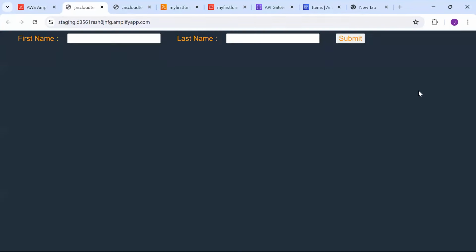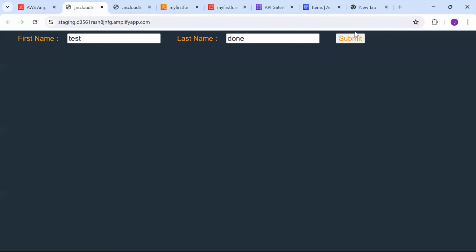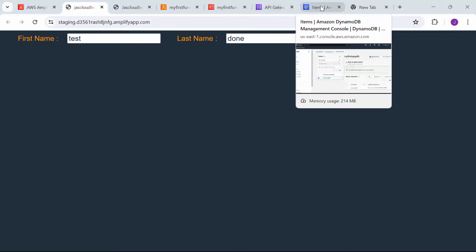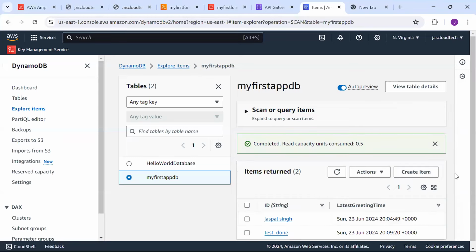Okay, now we will visit. So this is how it will be looking like. So test done. So when I click submit, you can see it is giving me the response. So let's check in our database over here, items. So I will just refresh this one. So you can see over here, it is working, test done.